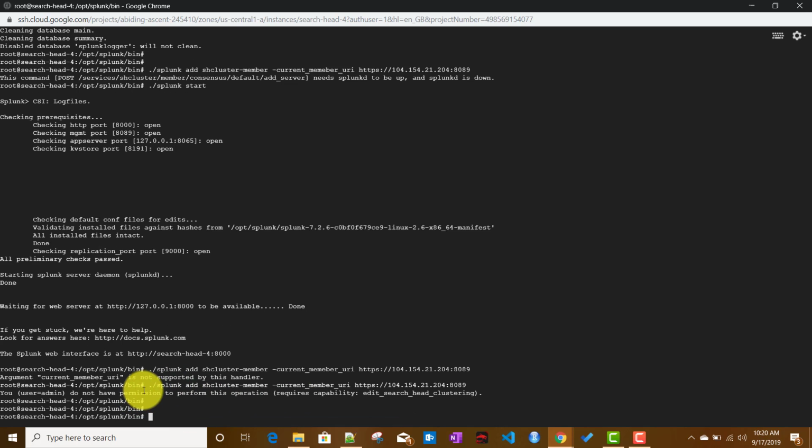Member URI here. Okay, you do not have permission to perform this operation, requires capability edit_search_head_clustering. Maybe this particular user's details have been removed from this Splunk search head 4. So what we'll do first is create an admin user first, and then we will see if that can solve the issue or not.